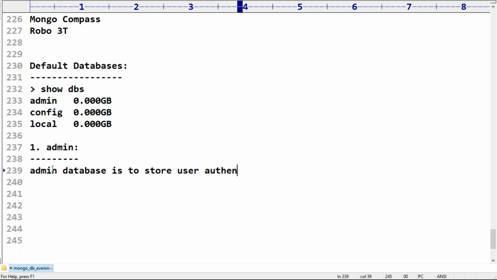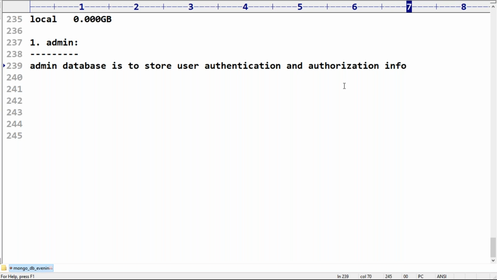to store user authentication and authorization information. If the user wants to store users' information like usernames, passwords, roles, etc. Usernames, passwords, roles, etc. This information is going to be stored in which database, right?